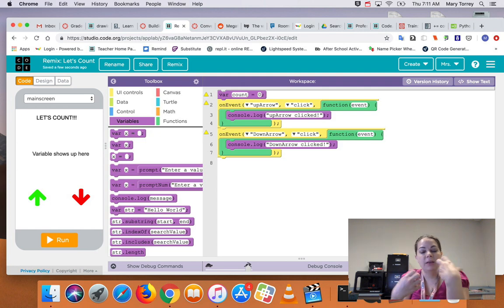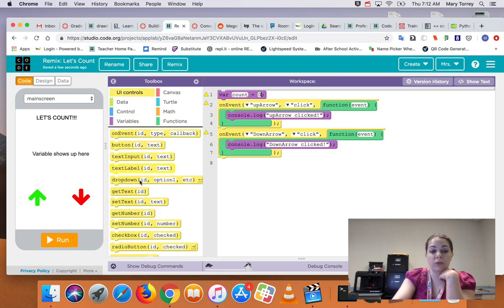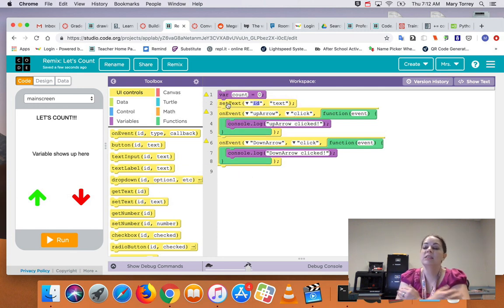So the magic has happened, but we can't see it. And us silly humans, we like proof. So if I go here to my UI controls, I'm going to do this set text command. It does exactly what it says it's going to do. It's going to set text of an ID and what the text is. So I want to set the text here where it says variable shows up here.